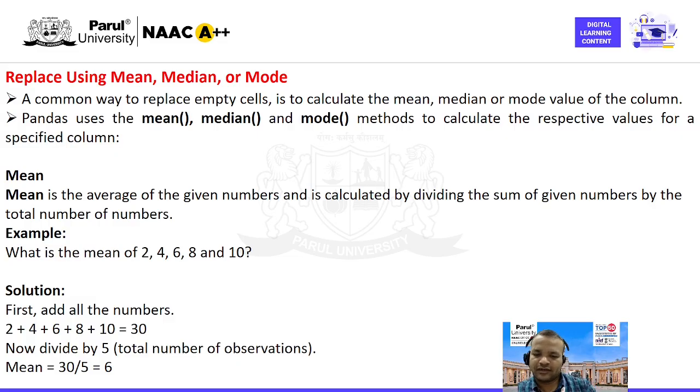If you use the same raw data with empty cells, you can still build your model, but it may give inaccurate results, or some accuracy with lower performance. So we need these empty cells replaced with some values. There are some methods: mean, median, and mode, which calculate the mean, median, or mode value of the column. Column you can also call an attribute or a feature.